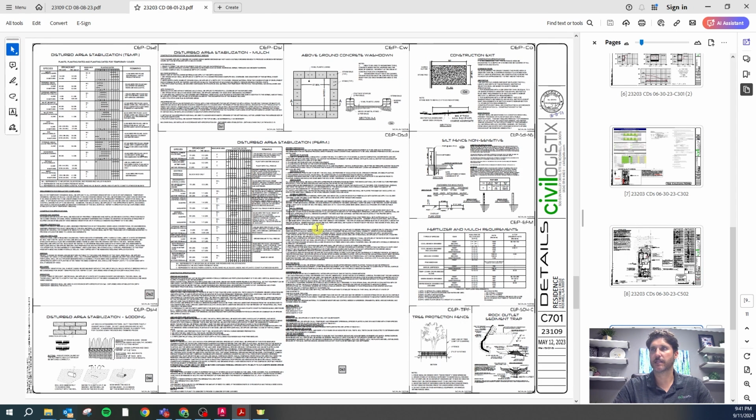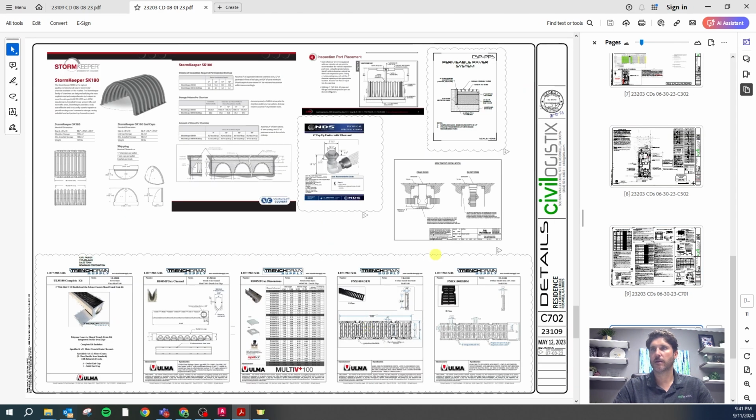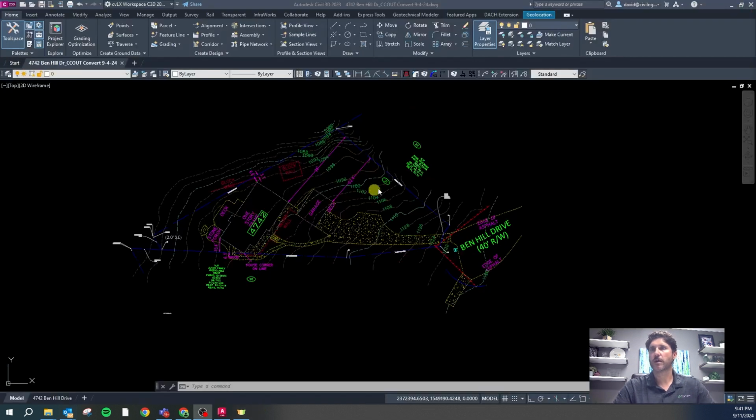That sheet is exactly the same as another project. And then we have some other stormwater sheets, stormwater details and things that we needed for this project. So that's a brief overview of 2 projects. This time we're going to walk through setting up a project.